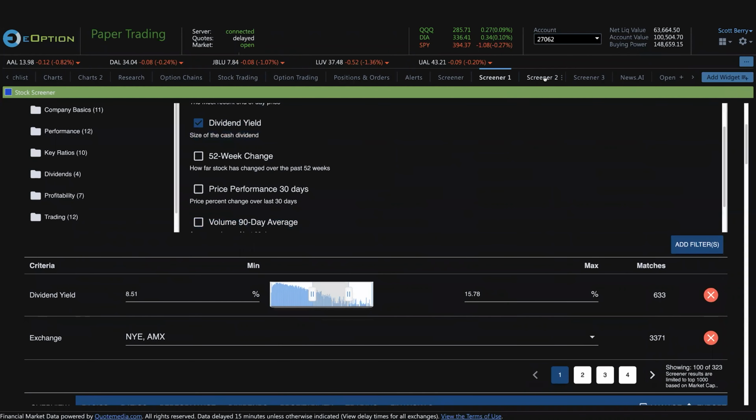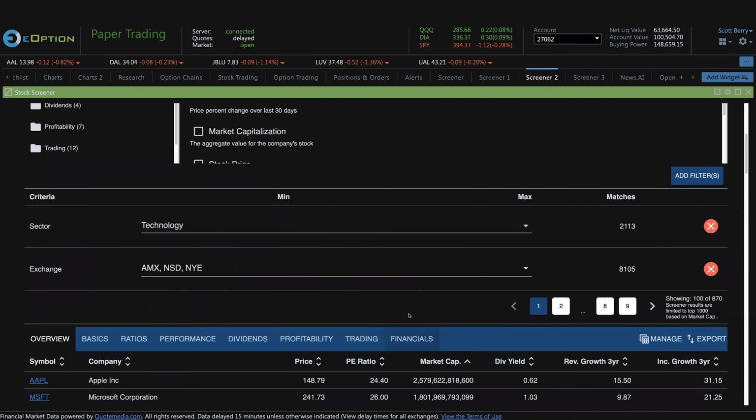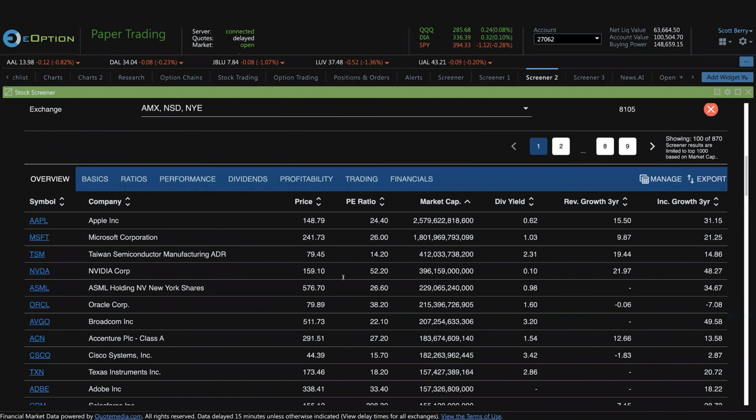The second example I have set up, this would be maybe you're looking for something in a particular sector. So right now I have it set up in the technology sector for listed exchange only. And you'll see right now it's listed by market cap, which is how I have it currently sorted. So you'll see all the top market cap stocks like Apple and Microsoft.